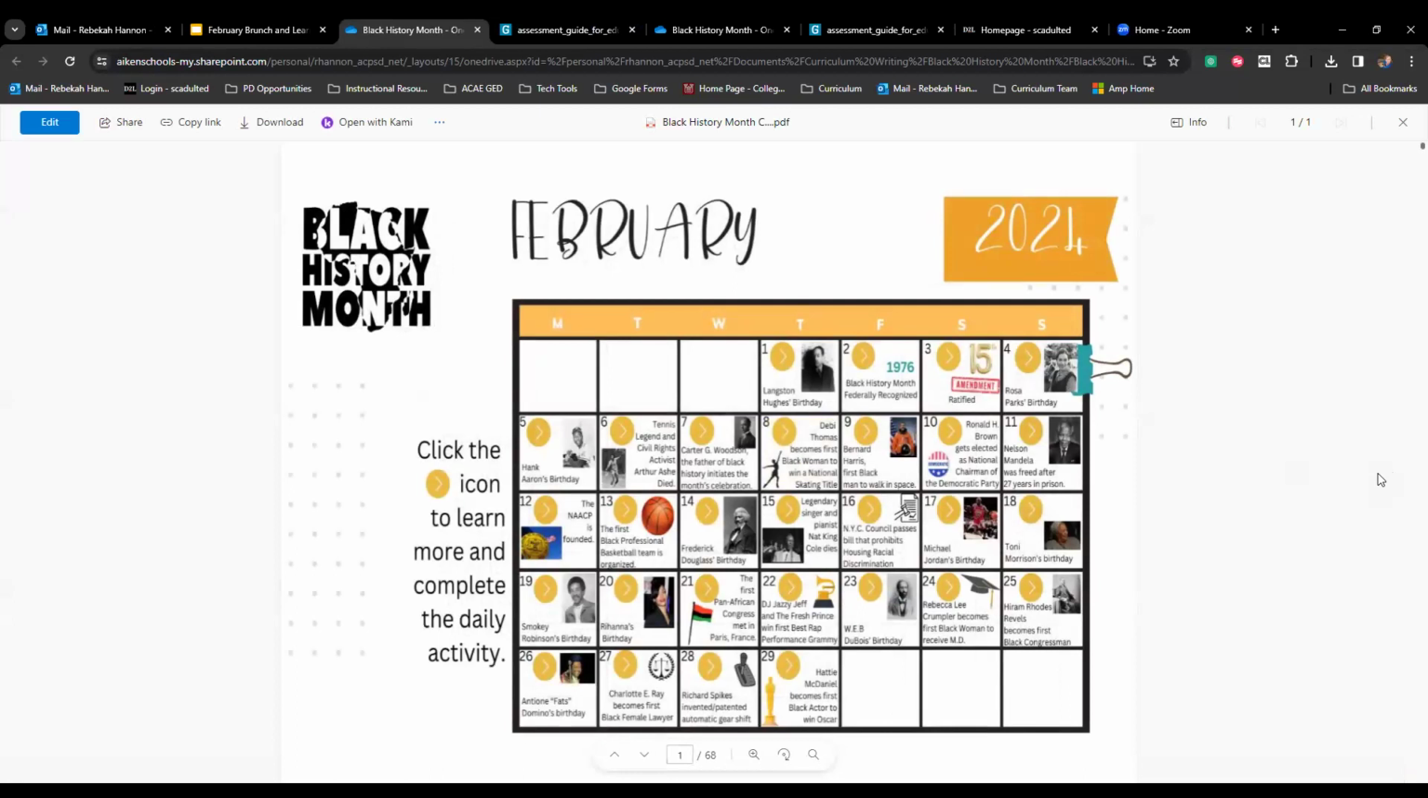Okay, so in honor of Black History Month, we have created a calendar with a scaffolded reading comprehension daily activity, with reading passages and multiple choice questions on different major events, historical figures, and heroes, a gamut of different things for Black History Month.